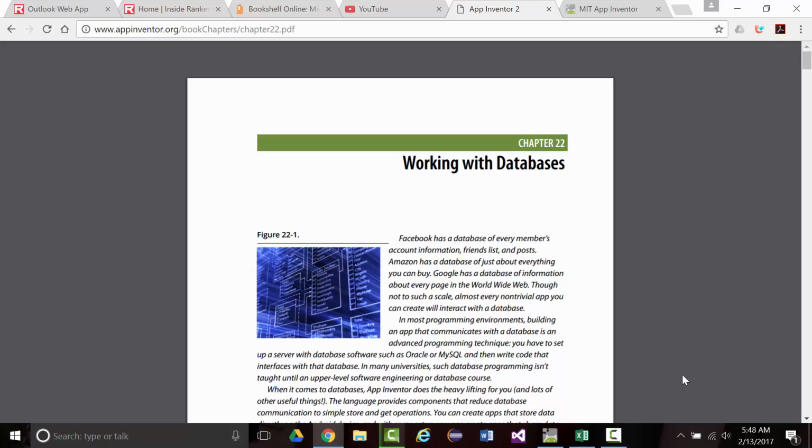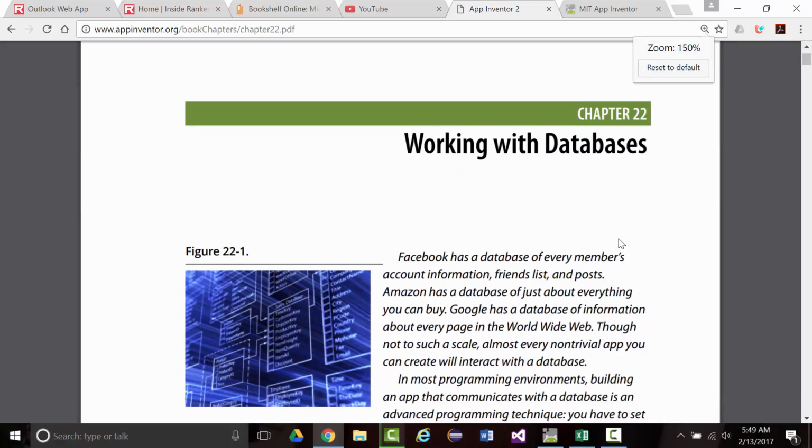Hello once again, this is Jeff Scott of Rankin Technical College, and I've been going over the online PDF App Inventor 2: Create Your Own Android Apps by Wolber, Abelson, Spertus, and Looney. We're up to chapter 22 of 24, and this chapter is on working with databases, as you can see.